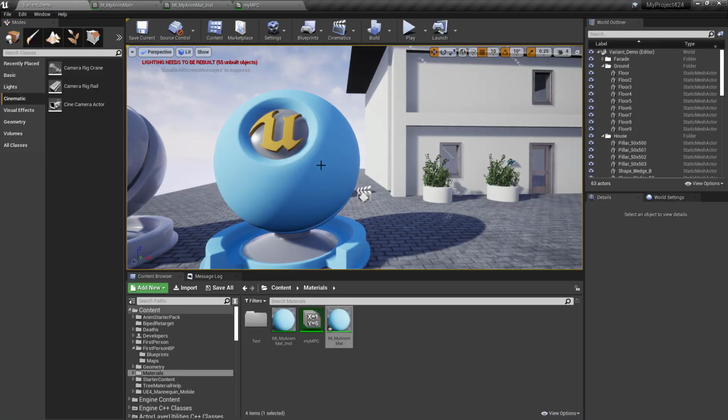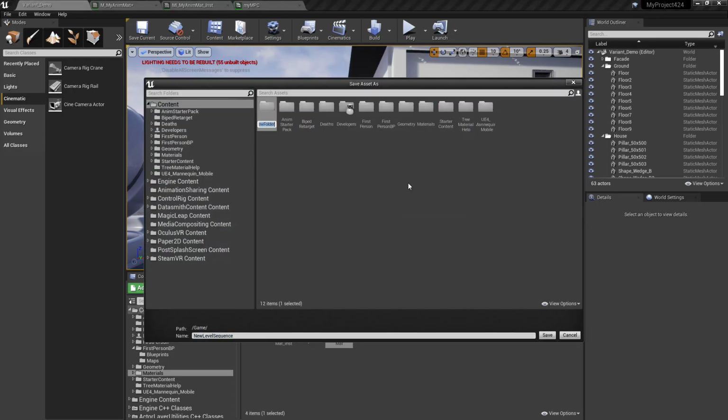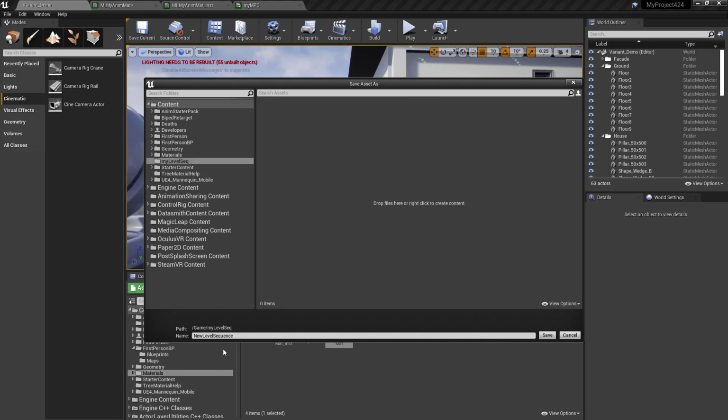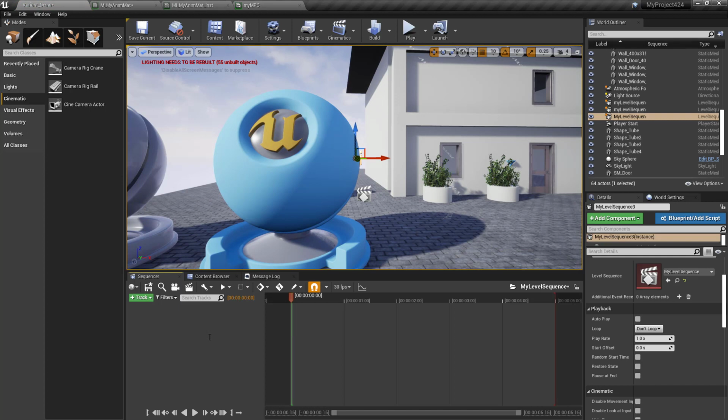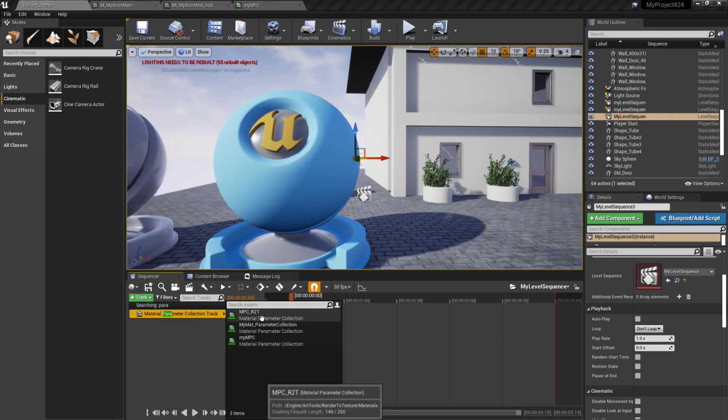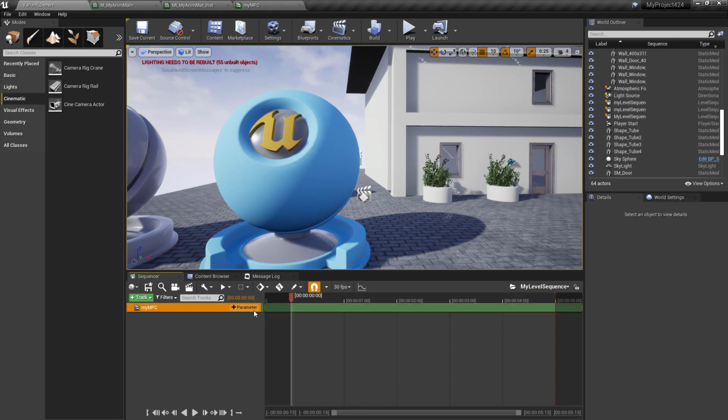And it's updating. Now we're going to create our cinematic. We'll just do a level sequence. We'll put that in a folder. Called it my level sequence, and we are going to add a material parameter track. It's my MPC, and then we just have to add the parameters that we want to modify. So we will add both the roughness and the color. Great, let's dial that open, and let's change some of these parameters.